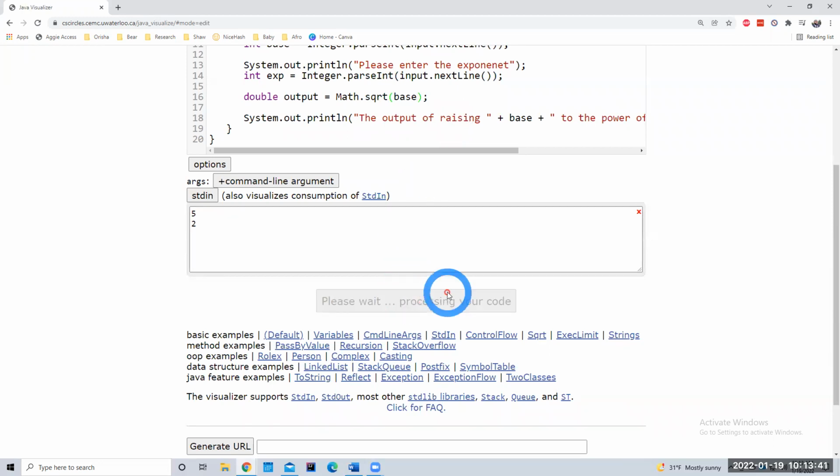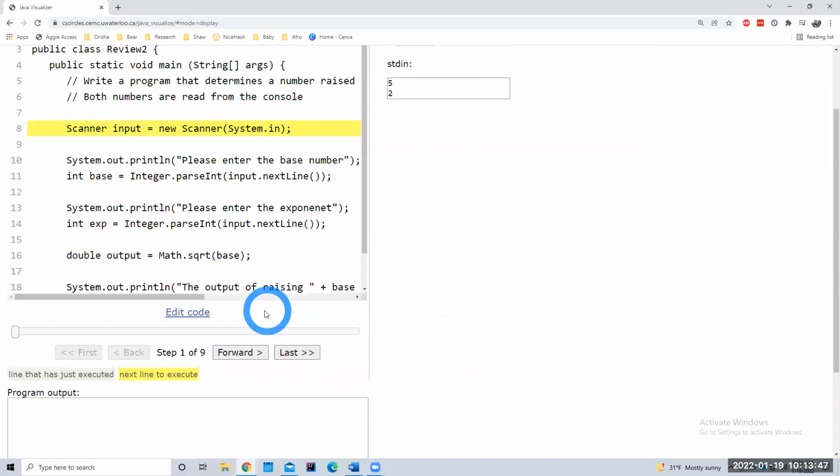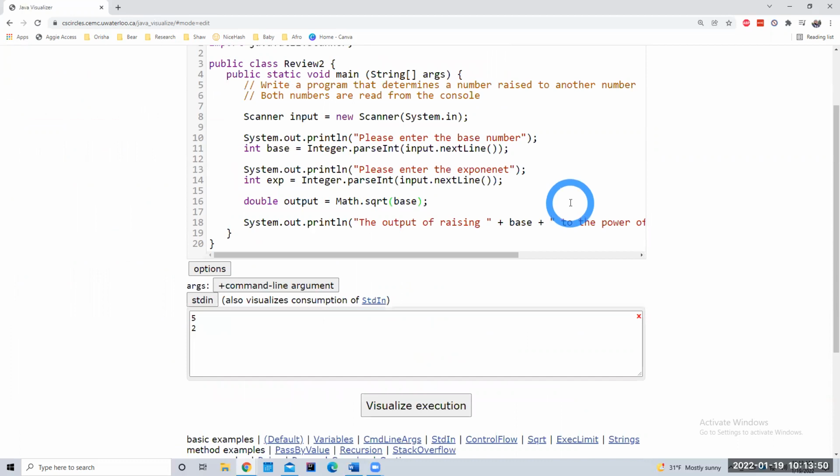Okay. I believe so anyway. Yep. So this would be the square root of 5, which of course, I don't know the output of that, but Java will figure it out for us. Any questions about the math library?